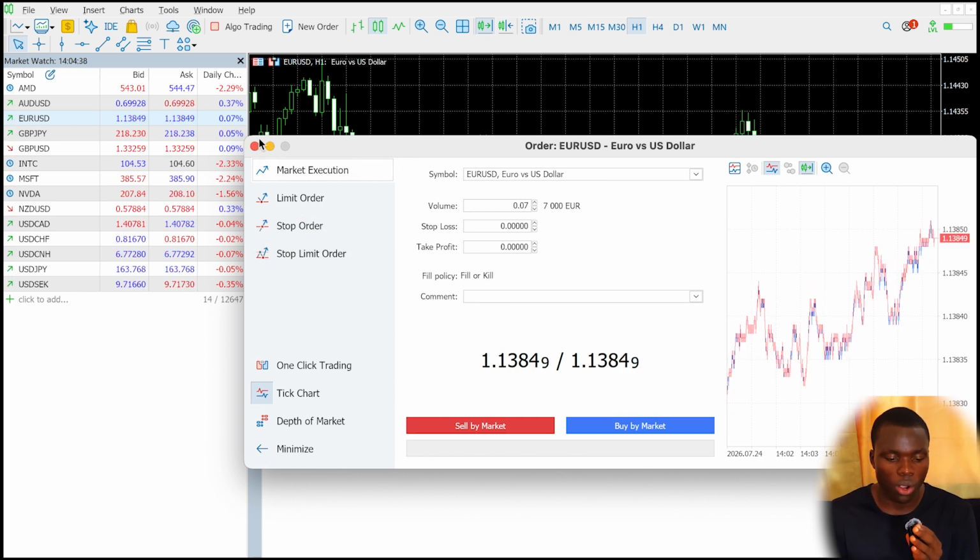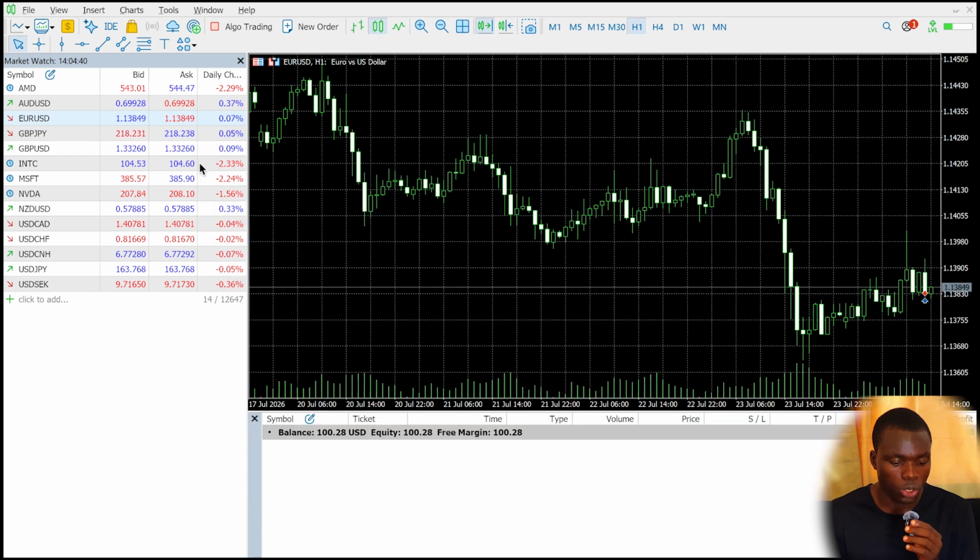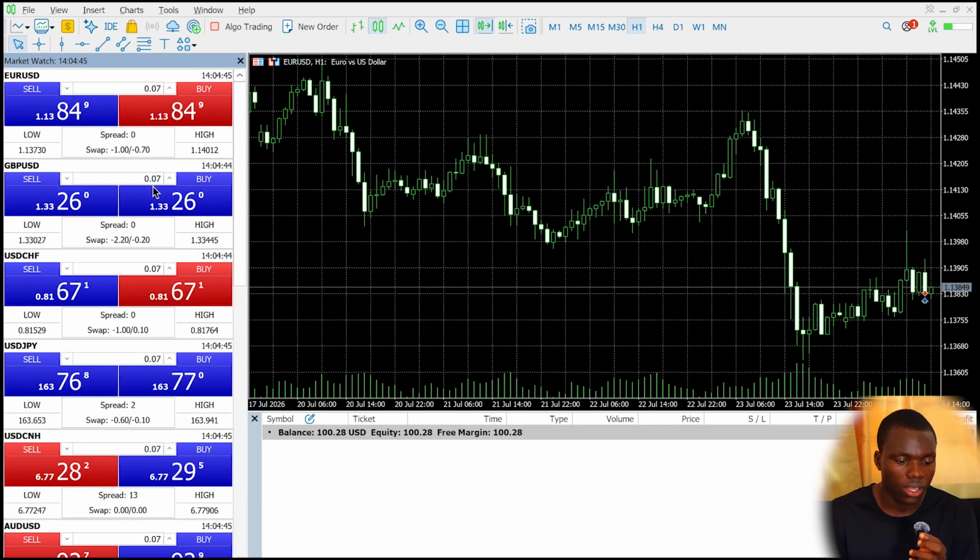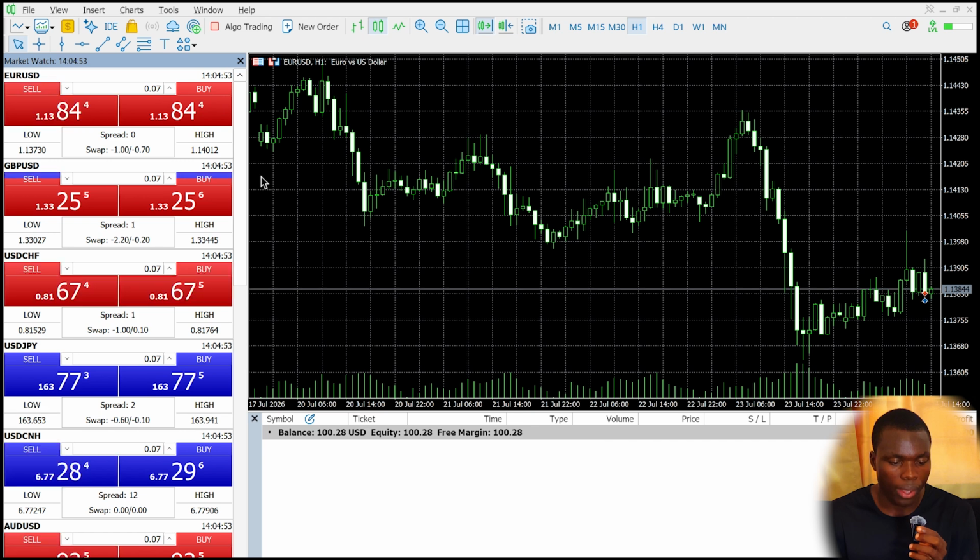So let me show you the second way to execute a trade here. Go back to where I showed you on trading. So you can see they are the same thing here. So trading, you can see your lot size is here, the spread is here, and buy sell button is here. So let's say we want to buy this particular pair, which is Euro USD. Let's say we want to buy now.